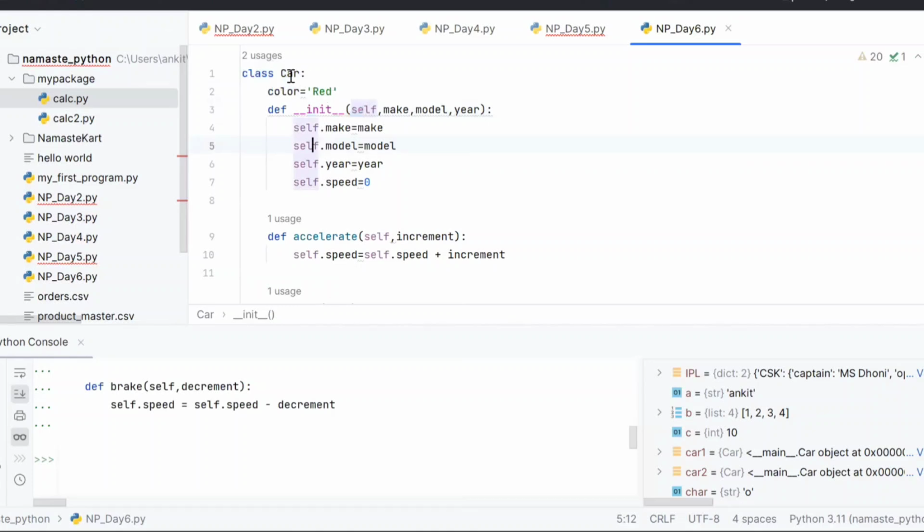Or not car, actually the Python file name, right? So whatever is your Python file name, with that you import it. So let's say I created Namaste Python day 7. I will say import Namaste Python day 6. And once you import it, all the classes, methods, functions, everything will be available to you.